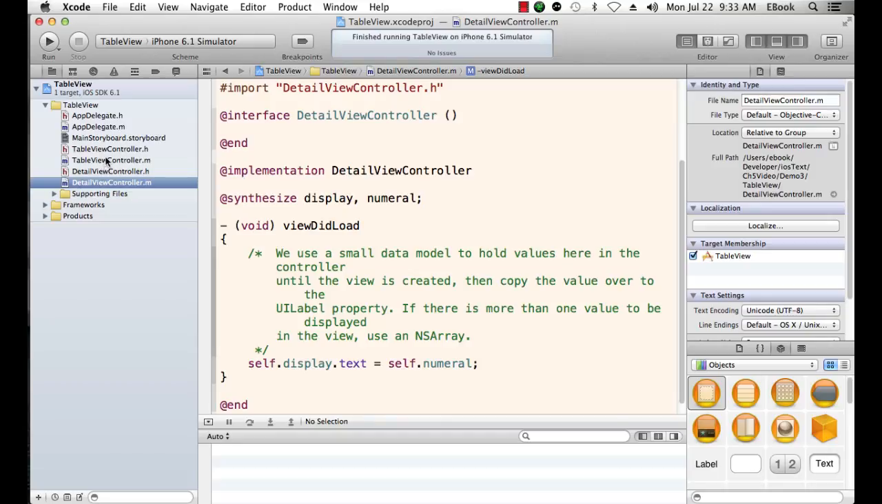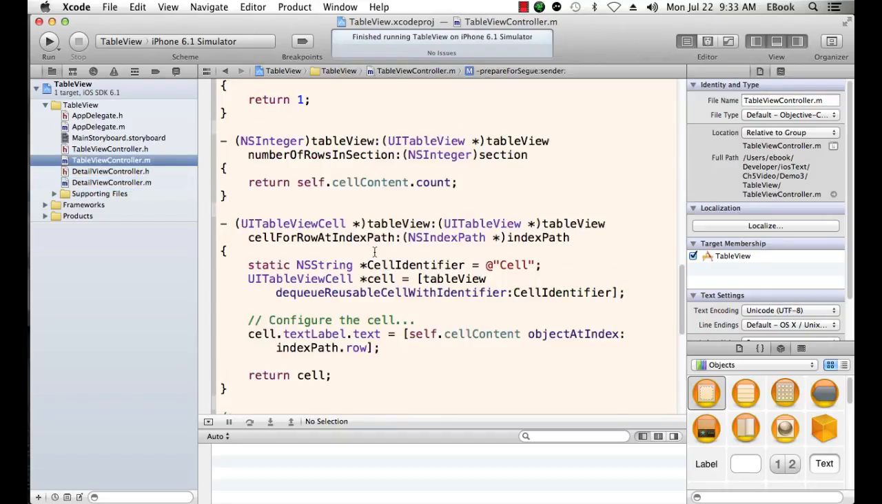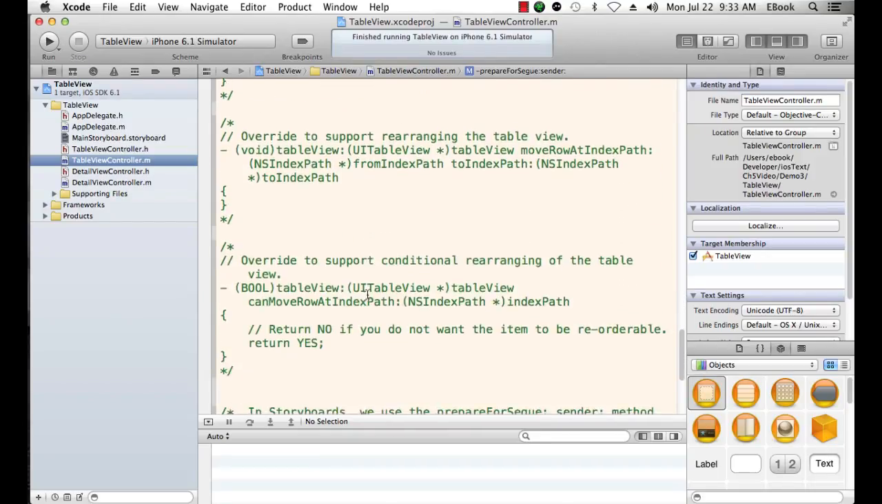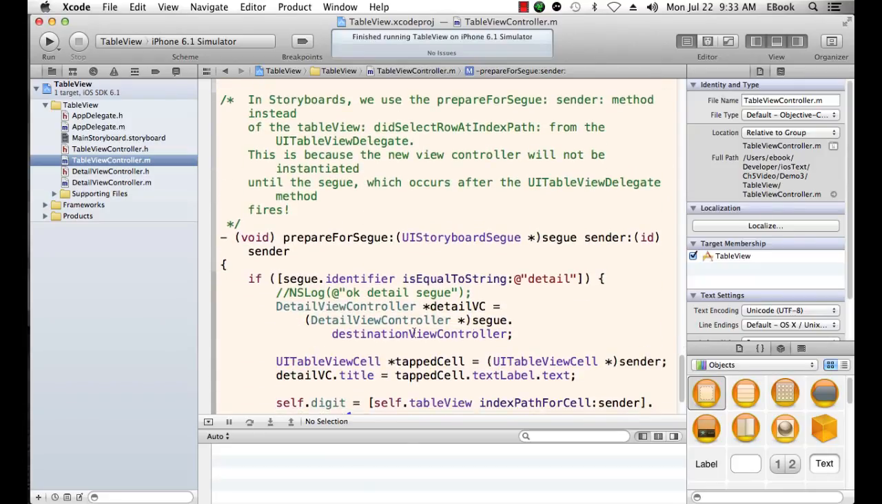So now in the table view controller, how do I get the action to bring up this new view controller and to populate that numeral field? Well, in non-storyboard applications, we would use the method tableView:didSelectRowAtIndexPath:. But in a storyboard, we have to use prepareForSegue:sender:. So let's go down and look at that. Here is prepareForSegue:sender:. And we see that the first argument is a UIStoryboardSegue, and the second is the sender.